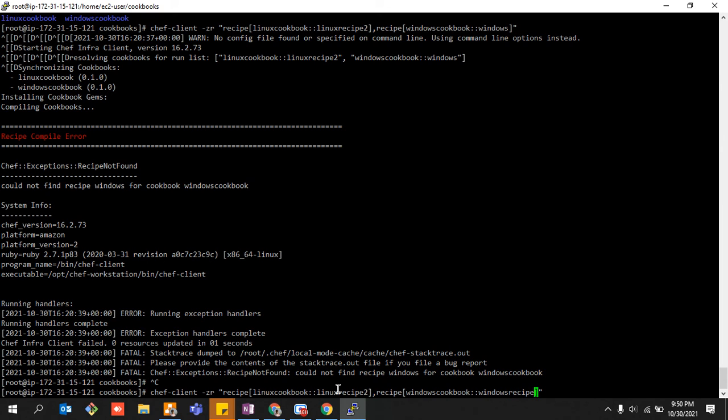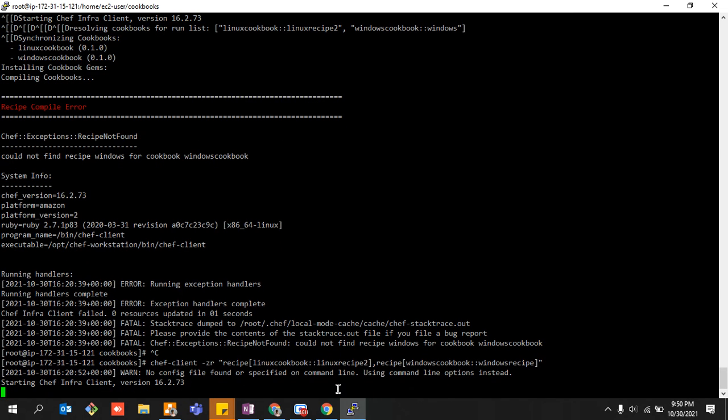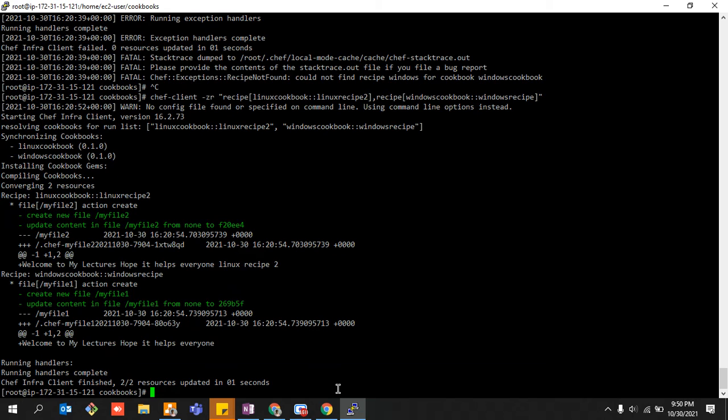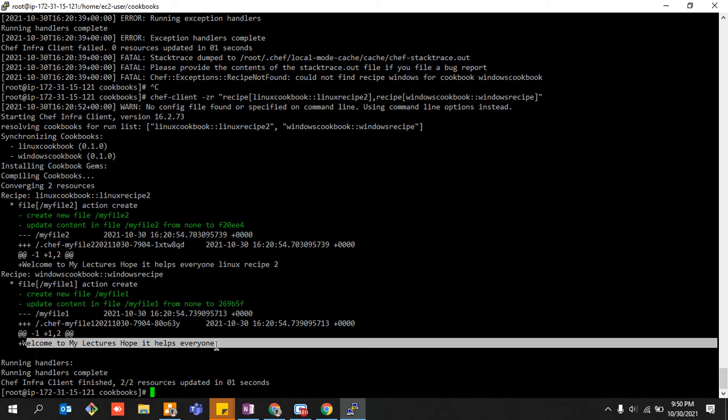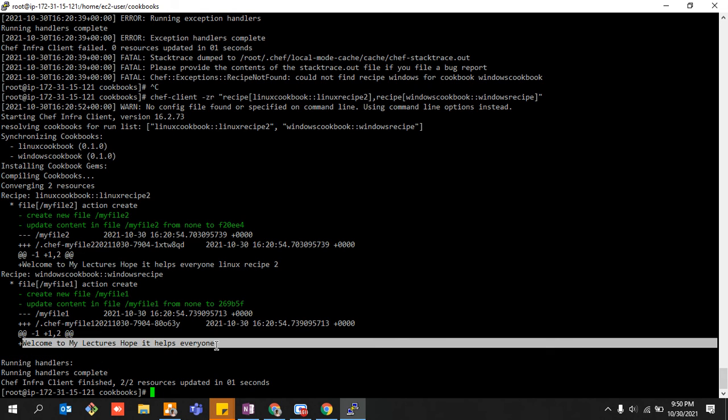It happened because I just hit enter by mistake. So again, I'm running this particular command. You need to focus on it. Chef-client -zr, your recipes, one from one, right? So over here, what has happened, guys? It got updated, and this one also got updated. This one is coming from my Linux recipe, and this one is coming from my Windows recipe.